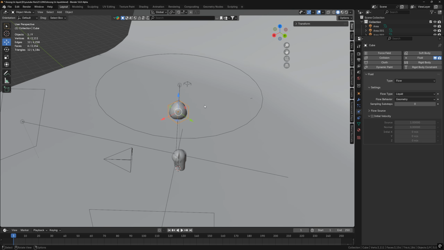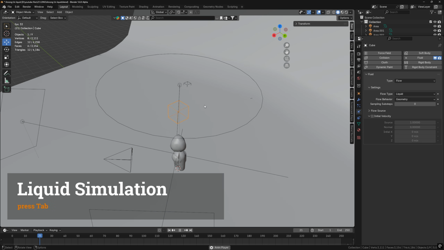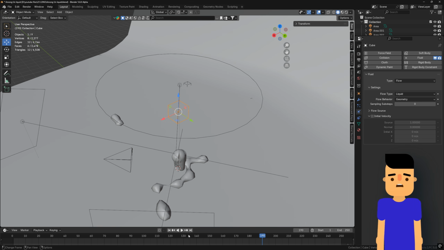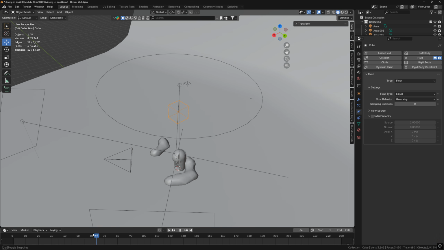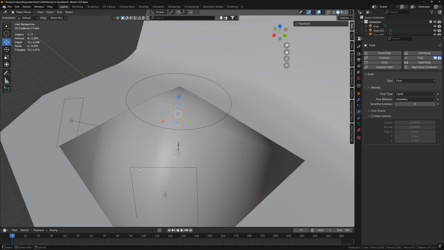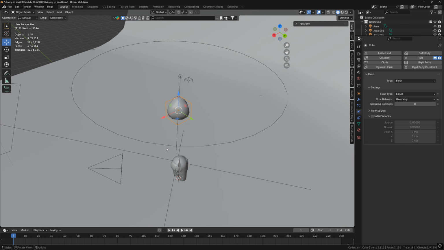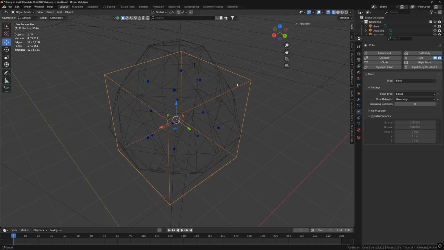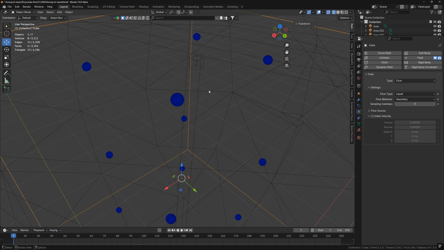We'll change and test other options later in this video, but for now, let's press Tab to see the liquid simulation. By default, the liquid doesn't have a satisfying quality, as you can see. To check why, select the flow object and press the wireframe button, or hold Z and switch to wireframe with the mouse. Now you can see the particles that affect the liquid's density.